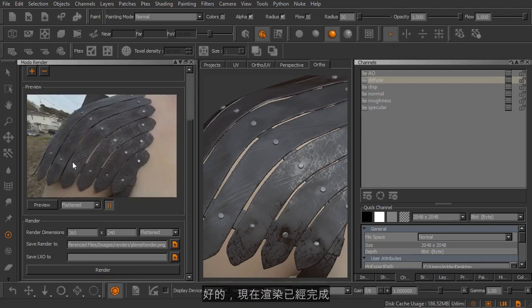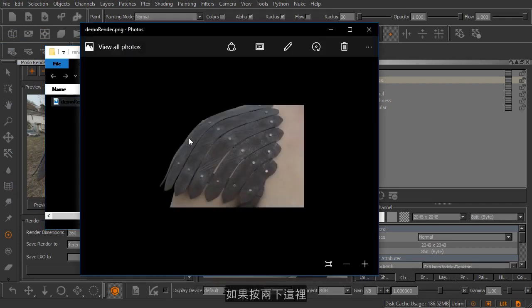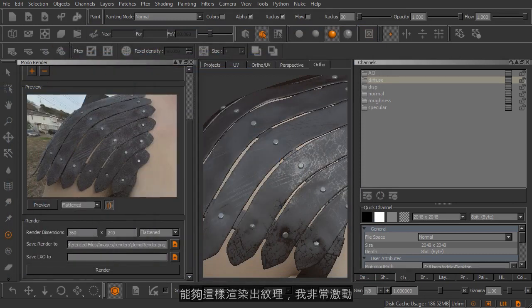All right, and our render has completed. You can see the preview has come back up here. I'll jump over to an Explorer window, and there you can see my demo render.png. If I double click on that, you can see exactly what our rendered result looks like. So again, this is a new feature inside of MARI 3, and I think it's a fantastic feature, and I'm really excited to be able to render out my textures just so I have an idea of what they look like once rendered, right here without ever leaving MARI. All right, great. Let's continue this conversation about rendering with MARI in the next video.